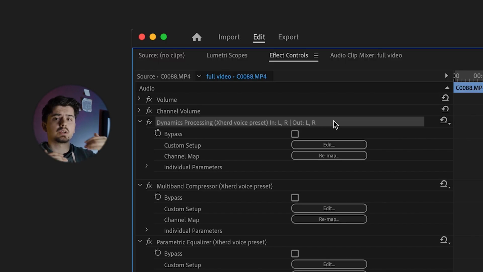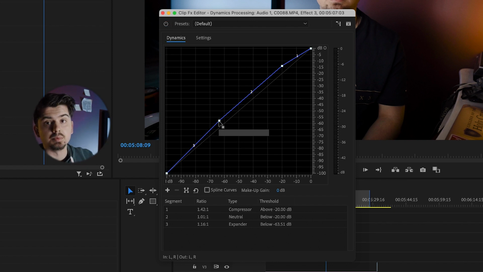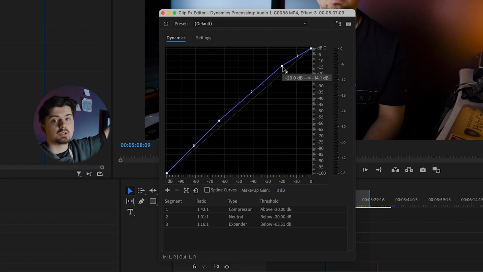So now we're going to go to our custom setup. The individual points that are important here are points 1, 2, and 3. Point 1 is your compressor. You want that above -20 dBs. On the graph, you see the two middle points there, and the first one, on the top right under the topmost point, set it to -15 on the y-axis and -20 on the x-axis, so it stems out just a little bit.